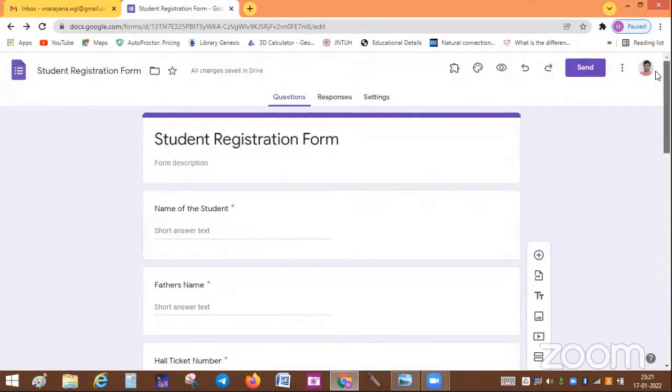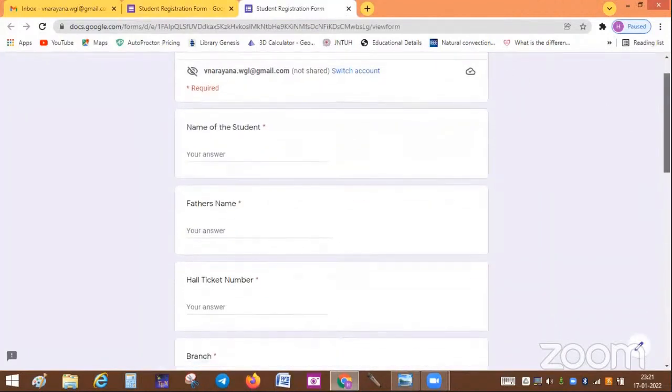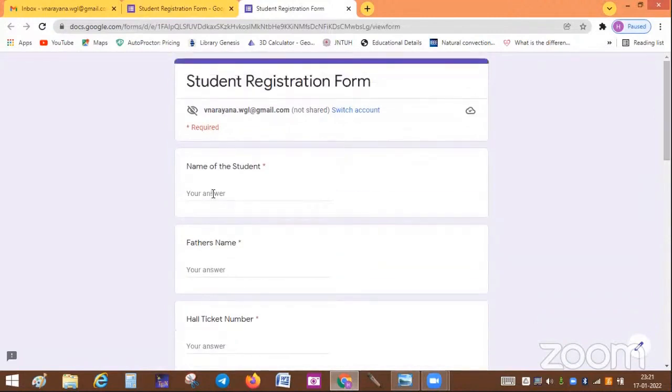Now I want to see how this Google form looks. Just for that, you click the preview. Preview means you can see your Google form. You can cross verify whether it is right or wrong. Okay. So name of the student is Rajesh Babu.